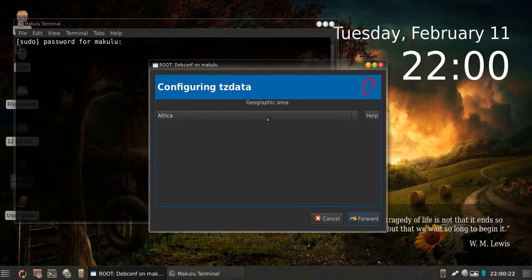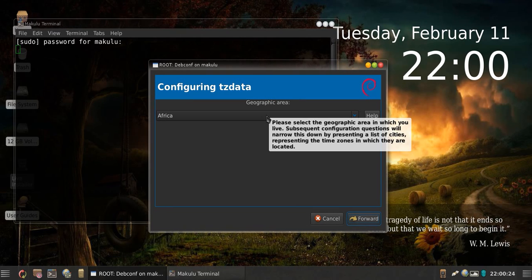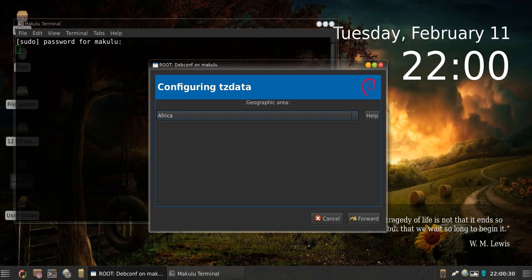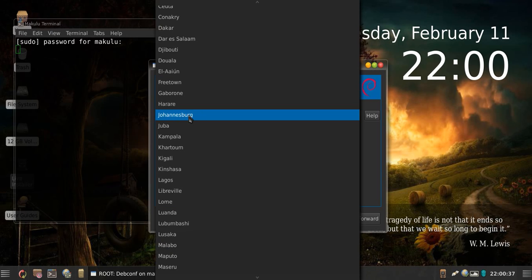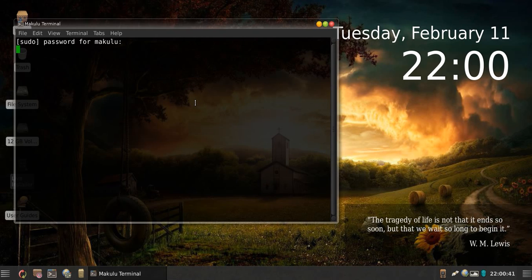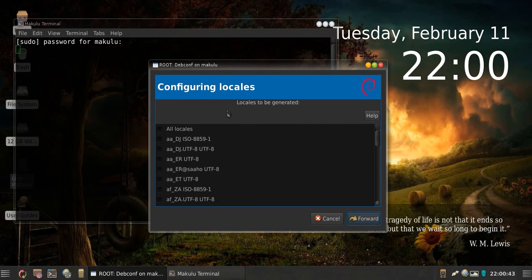Now the first thing it's going to ask you is to select your geographic area. I'm in South Africa, which is obviously in Africa, so I'm going to go ahead and choose Africa, forward, and then my time zone, the closest to me is Johannesburg, so I'm just going to leave it Johannesburg, and click forward. And the next window will ask me my locals.